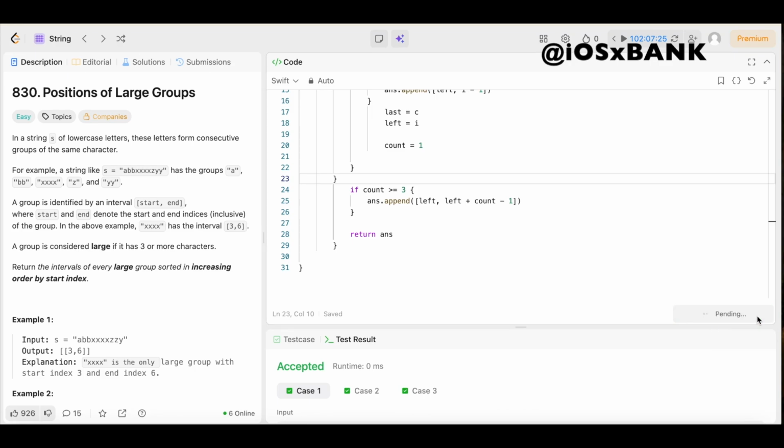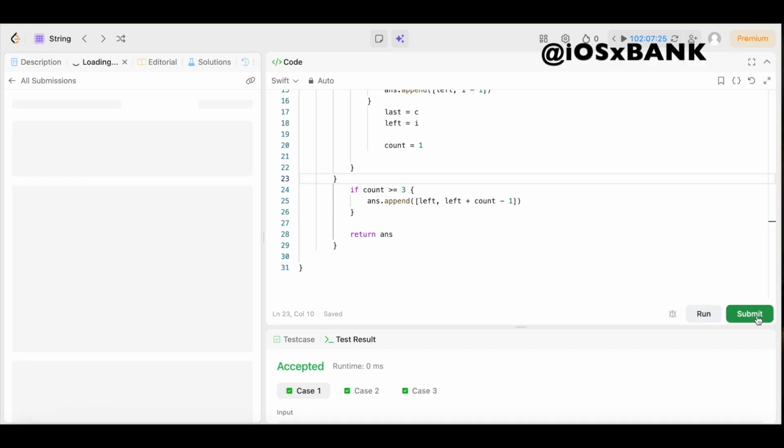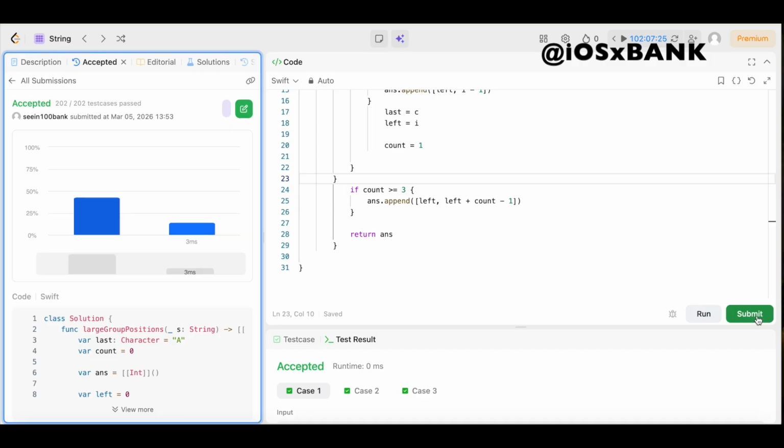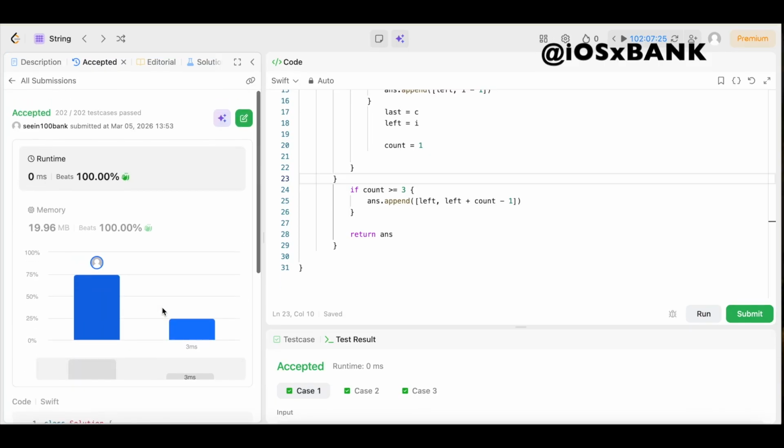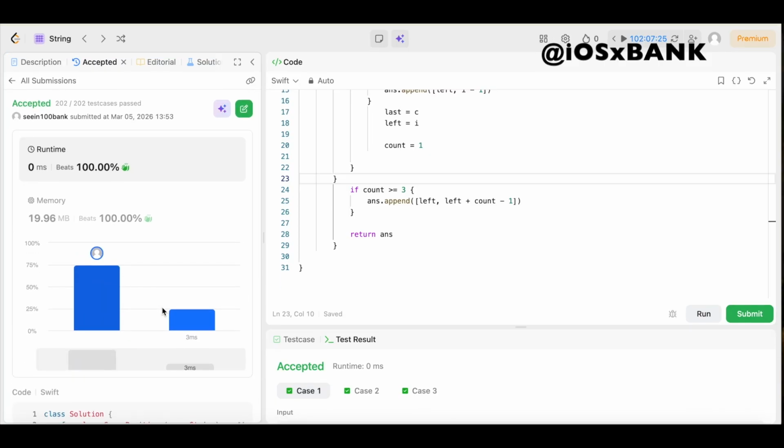So let's go ahead and submit it. Make sure it's still accepted after we submit it. And I don't know what's going on, y'all. Oh, there it is. 0 milliseconds, beats 100% of users. That's what I'm talking about, y'all. That's what I like to see.